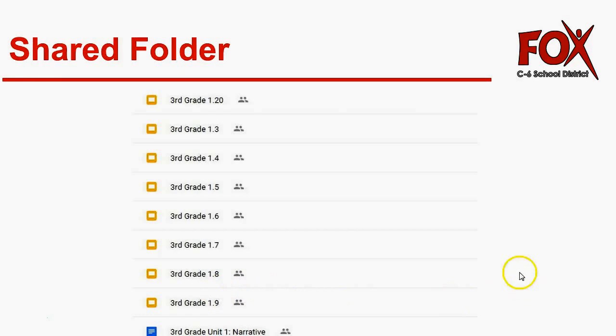So let's take a moment to jump into what a shared folder might look like. This is an example of a third grade folder. After you complete a request and I receive it and I share the folder out, this is what the shared folder will actually look like. If you're not familiar with what the Google platform looks like, when it's shared with you, you will notice that, for example, this icon marks the actual lesson plans you will receive.